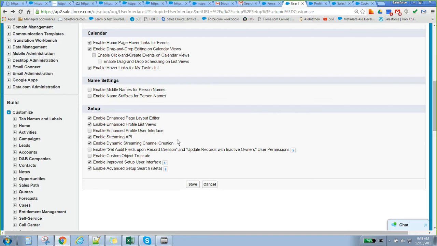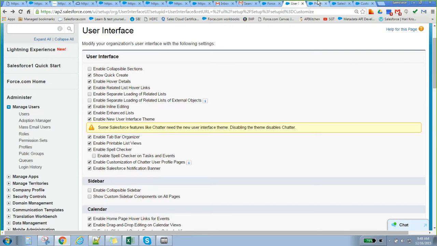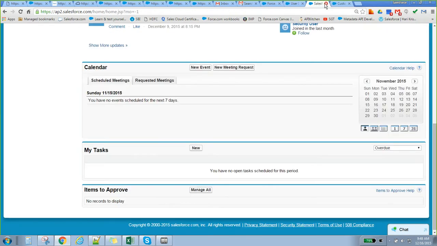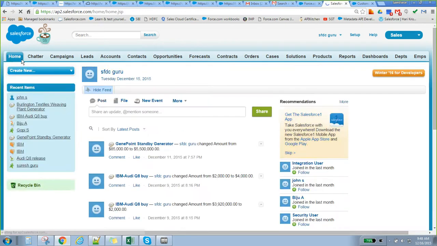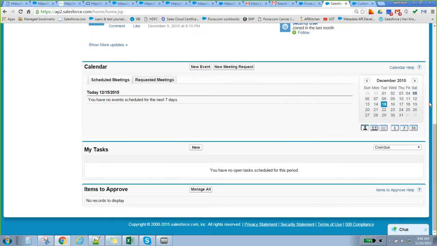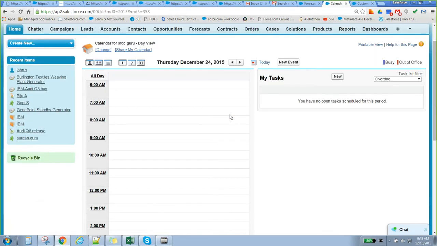Any question? So far, no. I understood certain things, and only the calendar: go to Home. Calendar will be available in Home. Click on Home, then navigate to Calendar on the right side. Right now there are no events. If any events or tasks are created on a particular date, they will be available here. If you hover on that, it shows a detailed description.